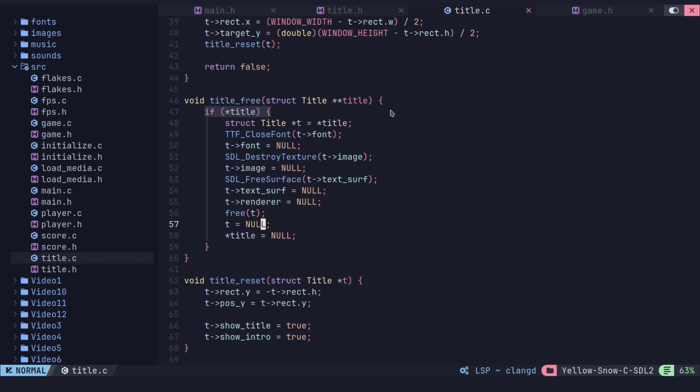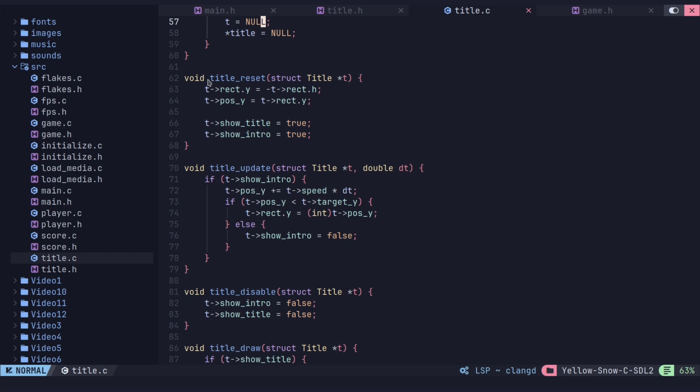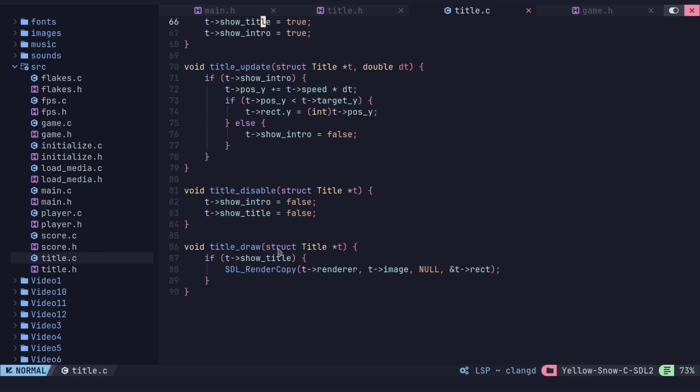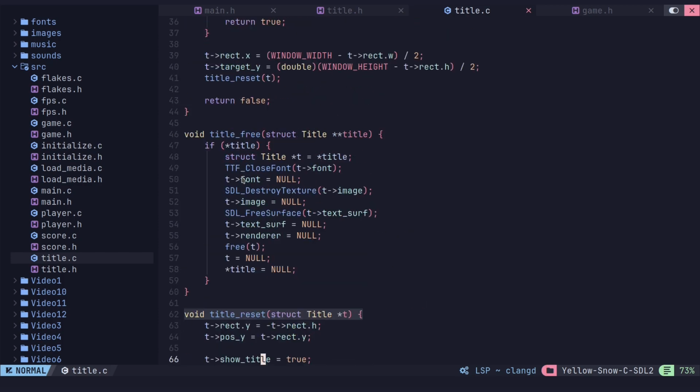Our title is managing itself: it's handling its own font, its own texture, and its own surface, and it's cleaning those up. The reset is just straightforward. It's just resetting the Y position, both the rect Y and the double that is the position Y, and turning the flags on. Disable just turns the flags off. Draw just draws itself if the flag is enabled. Update updates itself if the flag for updating itself is enabled.